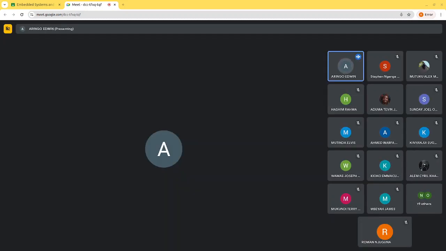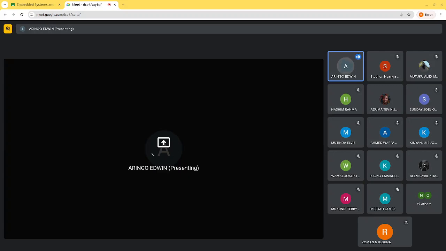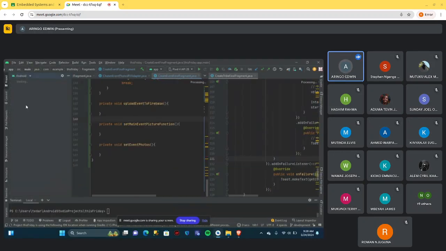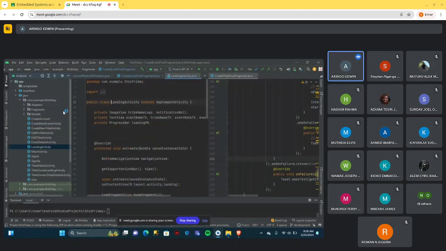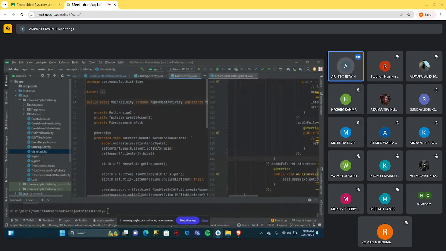Right. So this isn't a simple project. It's something that I've been working on for a while, so it has a lot of files. Where do I start? When you're creating a web project, we have pages like the home page, the services, about page. On Android, they're called activities. Here you see, we have main activity.